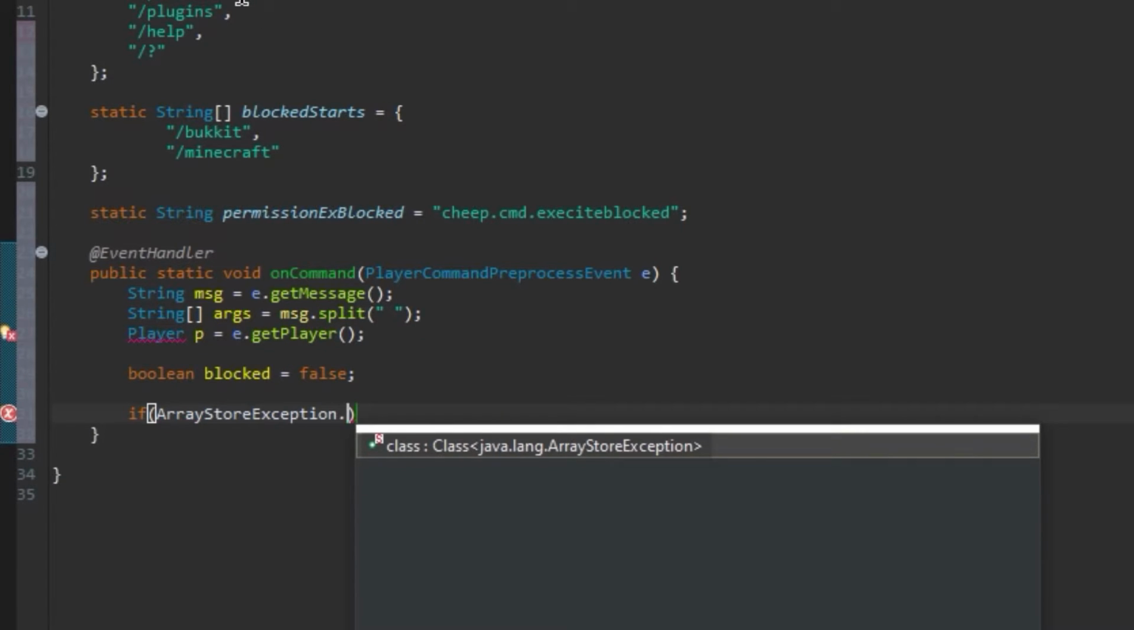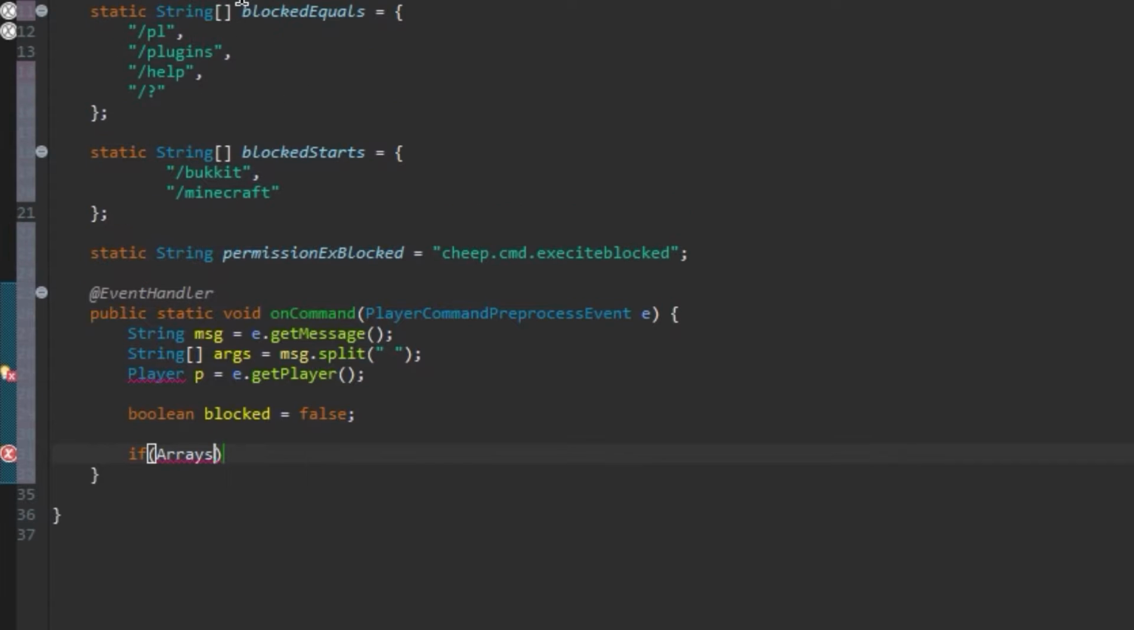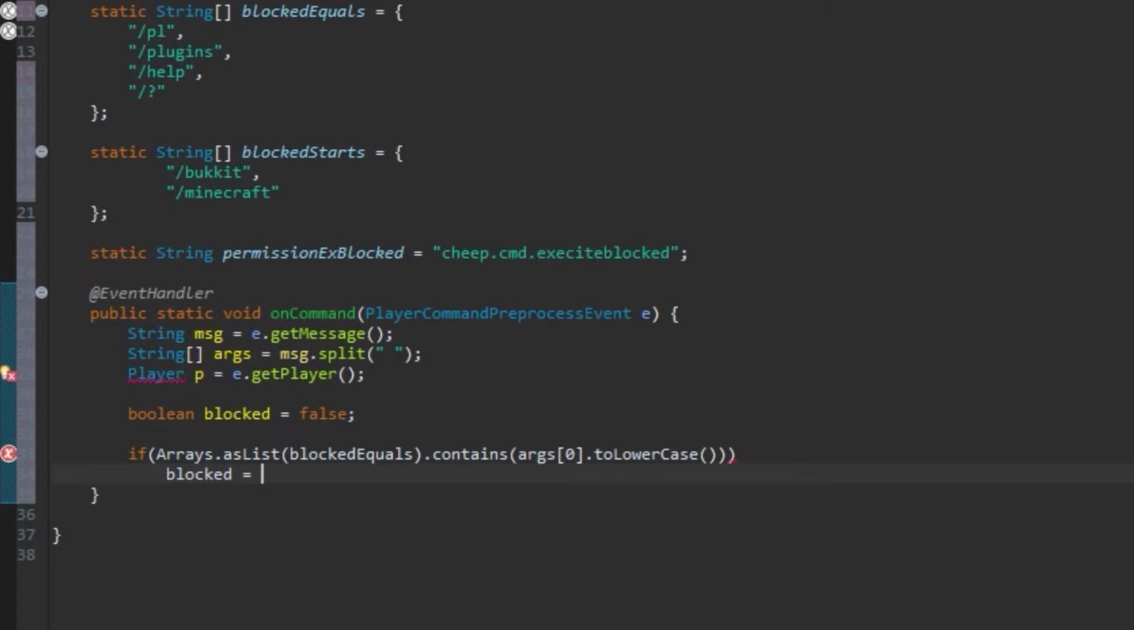To check if the command is in our equals array, we will turn this array into a list and use the contains function to check if it contains our command. If this is the case, let's set the blocked boolean to true.